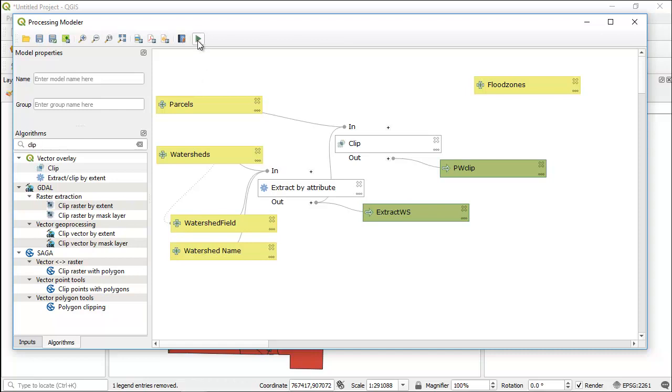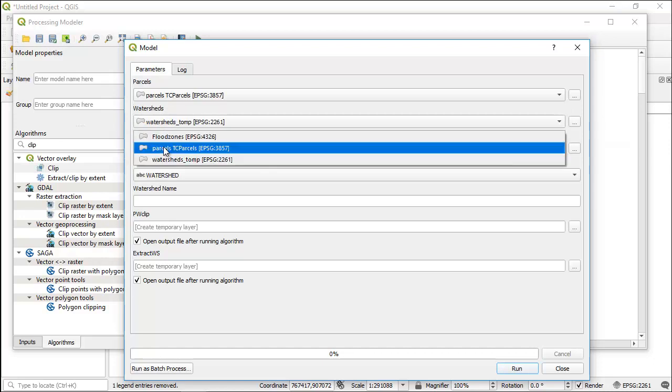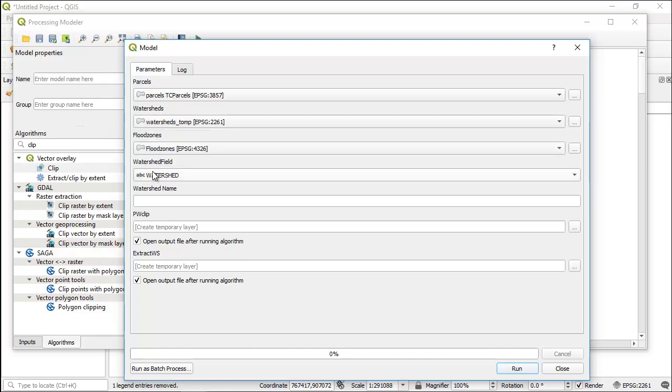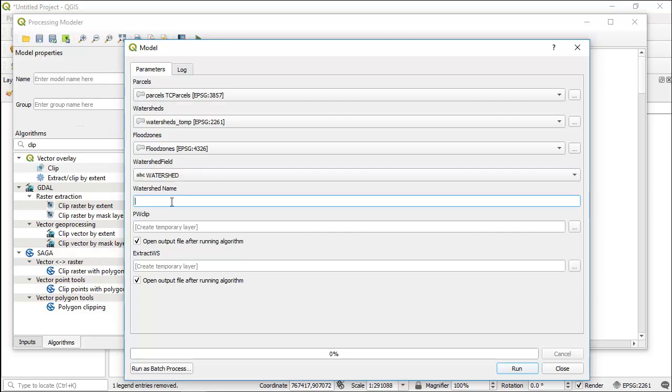Now I don't want to get too far ahead of ourselves before we add more fancy things. So let's just run this. So now I have my parcels. We'll change this to my watersheds. We'll change this to my flood zones. And the watershed name, or the field, is just watershed, because that's the only one that's available to us. The name is Cascadilla Creek. And PW clip, that's fine. We'll just leave them with these names. And we'll run this.